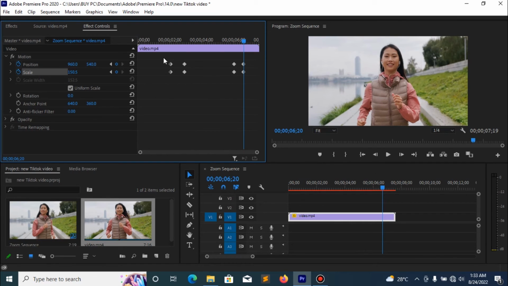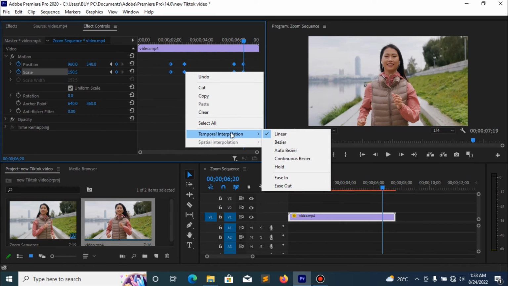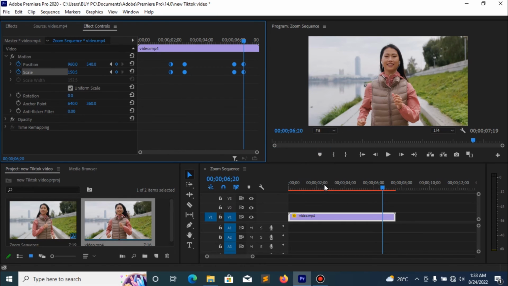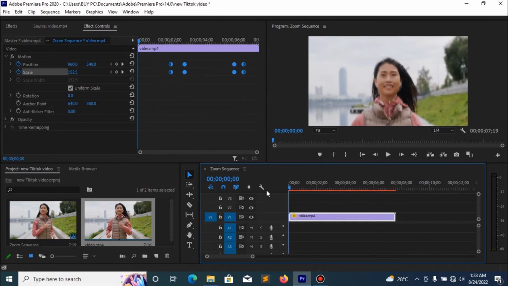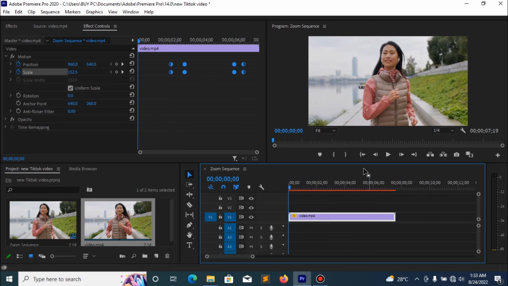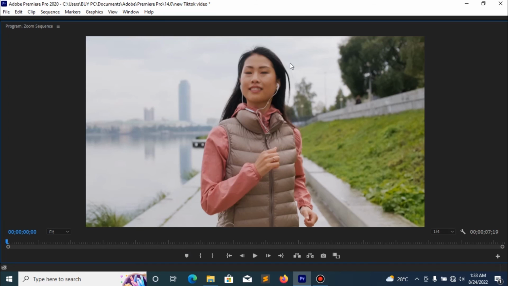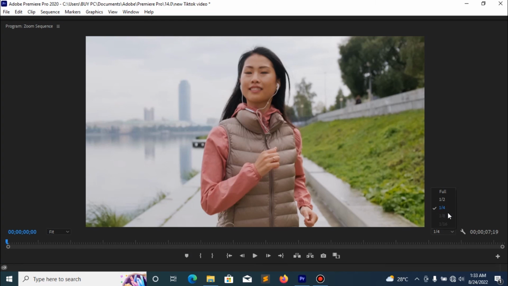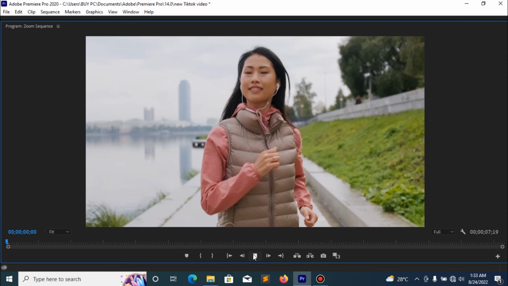Now what I can do is highlight all the keyframes we've created, right click on them, choose temporal interpolation and choose auto bezier. Once you do this, it's going to make sure that all the keyframes and the animation you set are smooth enough. Now let's play that and see how it works. Simply zoom in on the screen right here. We can change the resolution to full and play our transition.